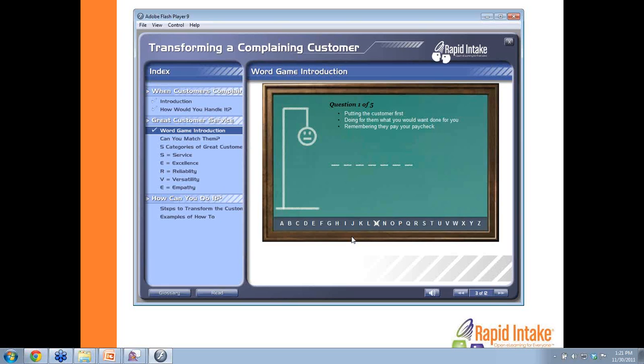Some organizations will say, oh, we can't play games. This is serious. We don't play games at work. I'm a big believer that games can help you learn and keep people engaged in the learning process. But you'll have to make that decision.